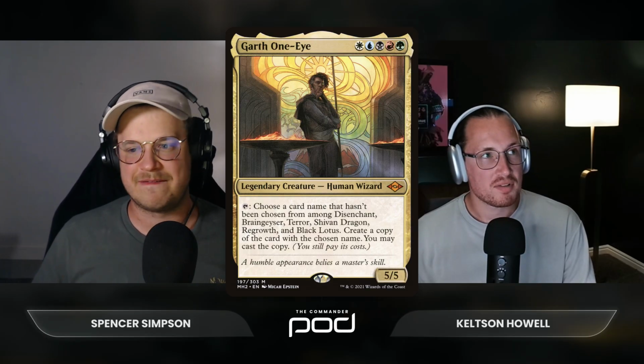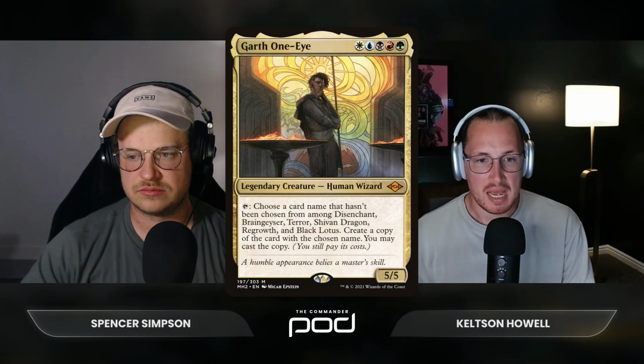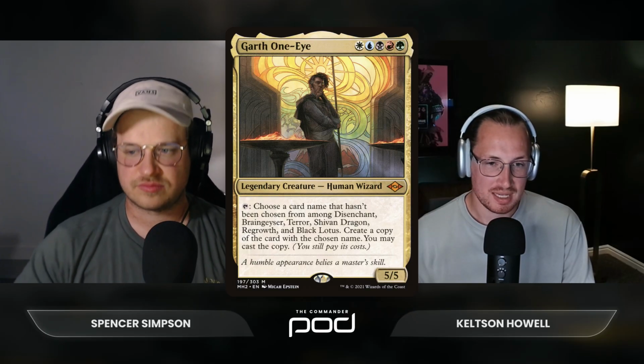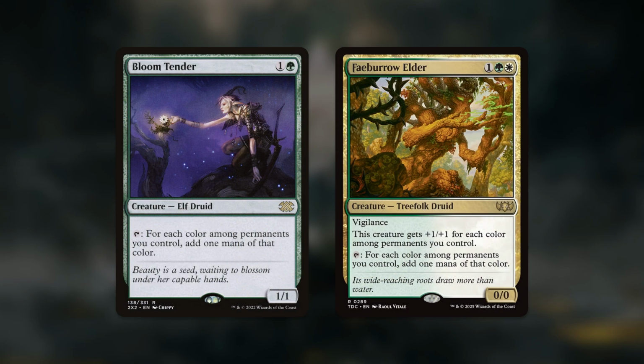Knowing that you have a lot of untappers in that deck, haven't you added other really good tap abilities in the deck as well to take advantage of that? Yeah. It runs Bloom Tender and Feybarrow Elder to make tons of mana off of the untapping once I have Garth out. But I'm also running a bunch of tap abilities that aren't necessarily prime tap abilities.